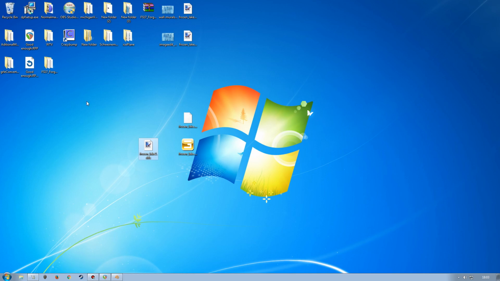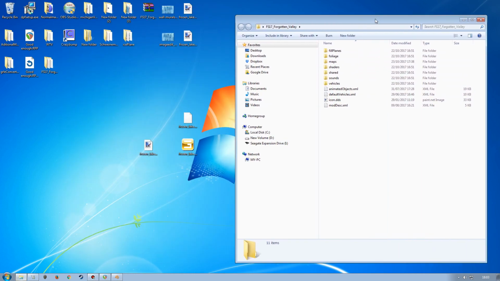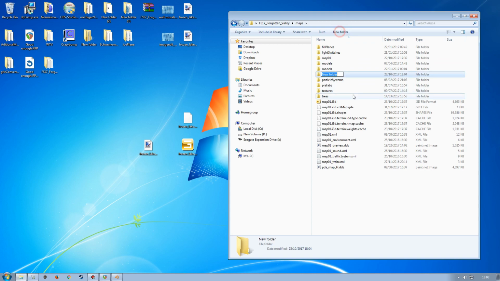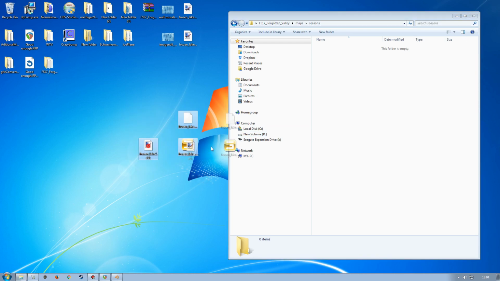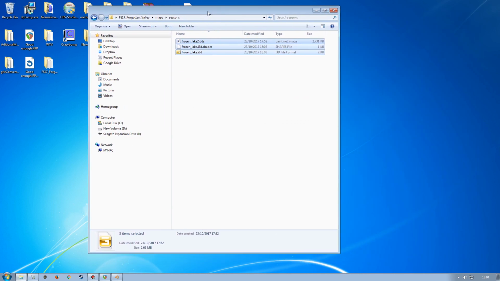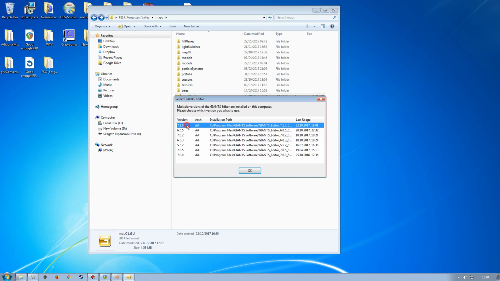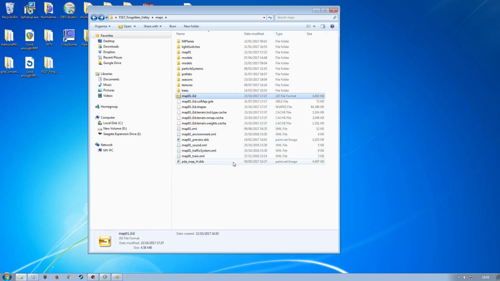Okay, so now what we can do is open up our map folder we're going to be working with. And I'm just going to go into here, Maps, and I'm going to create a new folder. And I'm going to call this Seasons. And I'm going to take all of that, drag it over and move it into that folder. Fantastic. So now what I can do is open up the map in Giants Editor.